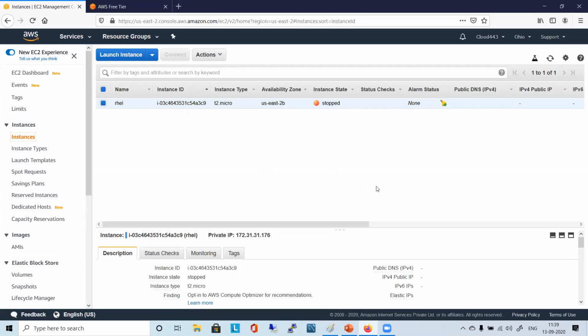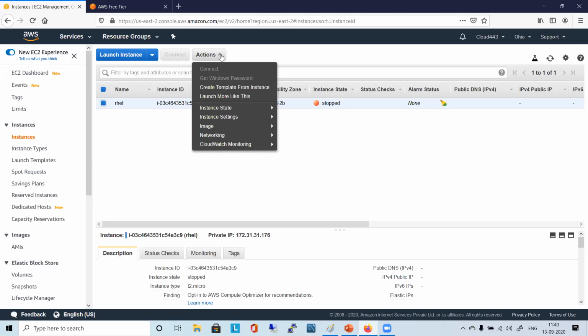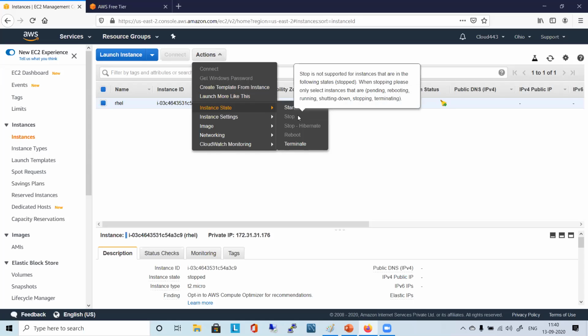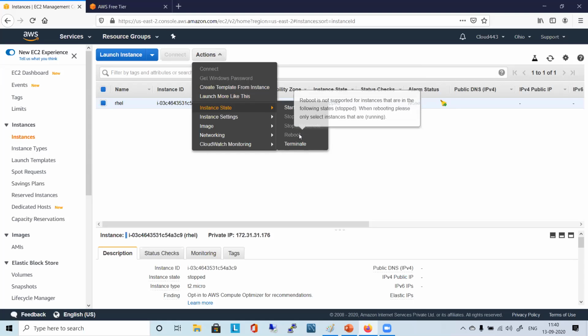I was talking about the action menus, right? Everywhere you have some kind of action you want to take on this instance, which is already stopped. I have the action menu, and under instance state I can start it from here, I can stop it from here, I can hibernate, I can reboot. I have the option to terminate it.